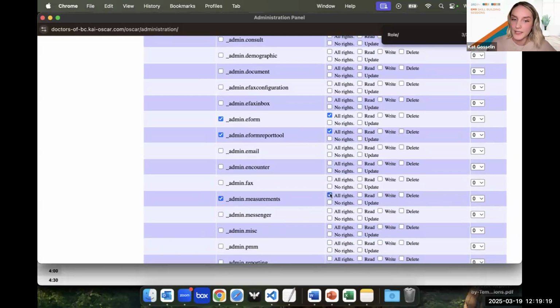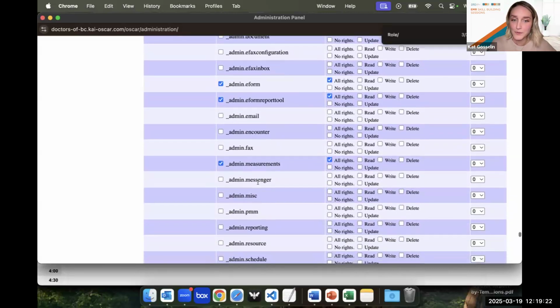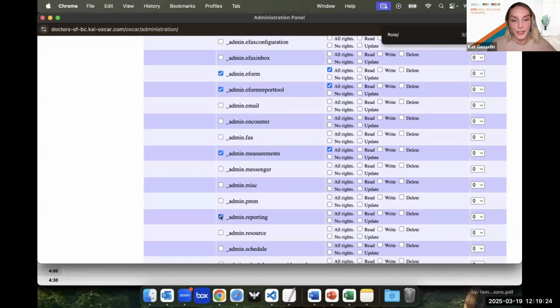So I'm going to click all rights. And I'm going to keep scrolling. And I would like this one checked off as well. This is where you can have access to the report by template module and the other reporting modules. And then I'm going to do all rights.